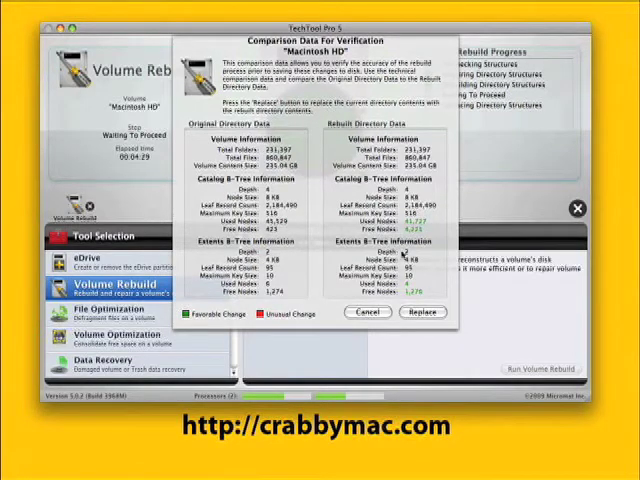Under the catalog B-tree, which keeps information about your catalog, the extents B-tree keeps additional information about the catalog and directory structure. Notice instead of 6 used nodes, it's 4. The free nodes is 1,276 versus 1,274. So there's a considerable change here. So I'm going to go ahead and tell it, yes, I want to replace it.